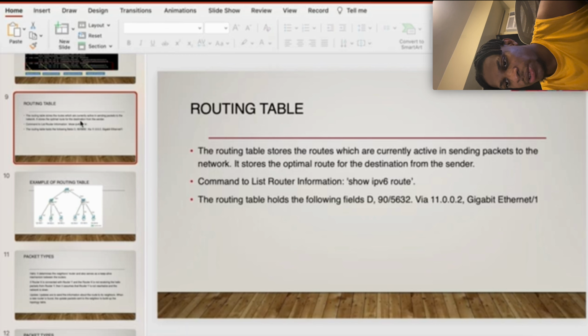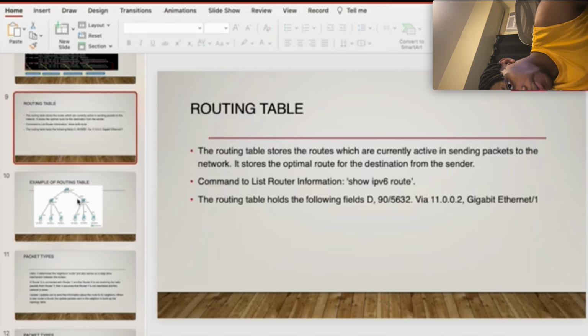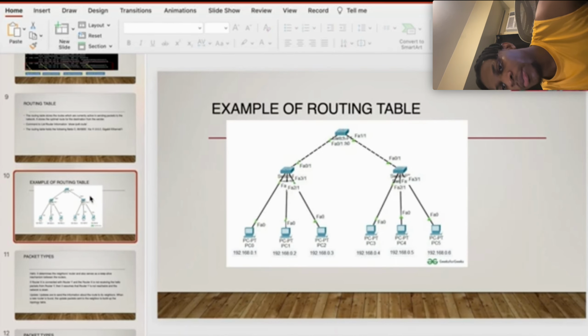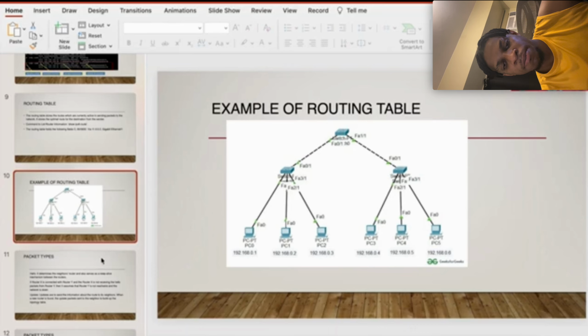The routing table holds the following fields: D 90/5673 via 1.0.0.2 GigabitEthernet1. Here is an example of the routing table.